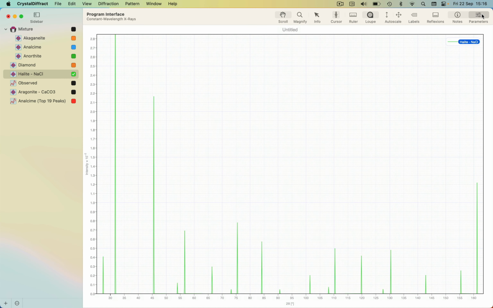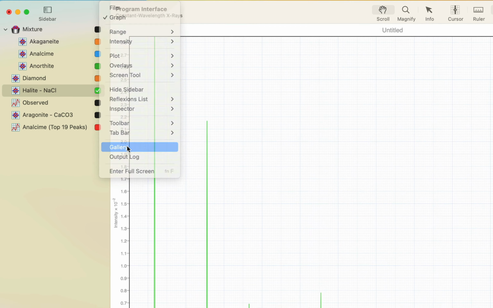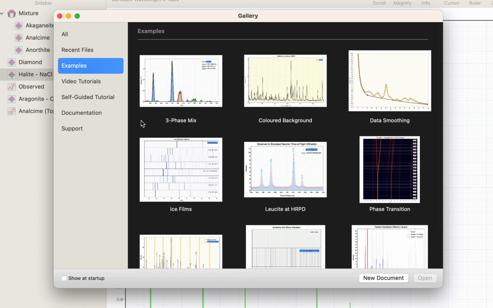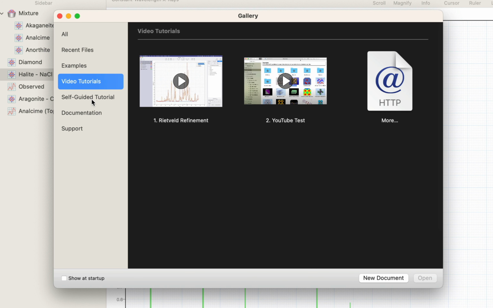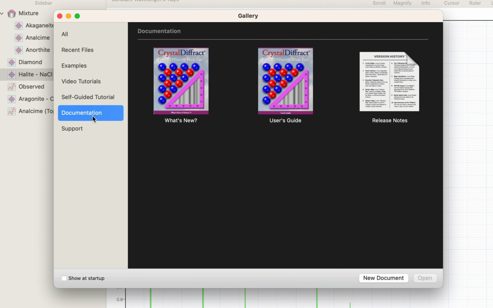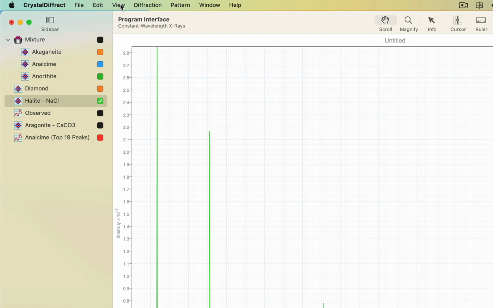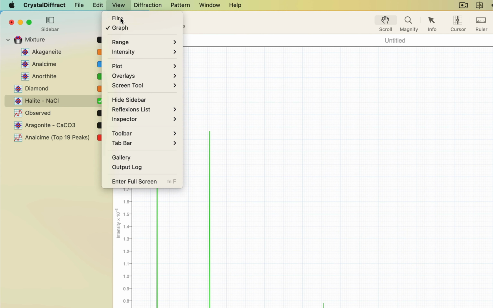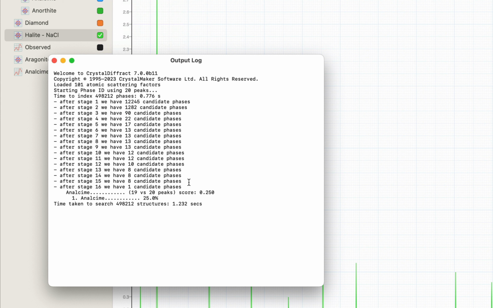There are a couple of other windows that you'll meet when using CrystalDiffract. You will already have met the gallery window, which allows you to access the example files, your recently opened files, video tutorials, the self-guided tutorial, documentation and support. One window which you probably won't need to use very often is the program's output log, and this includes diagnostic and error information. It's particularly useful if you want to get insights into the Rietveld refinement process.